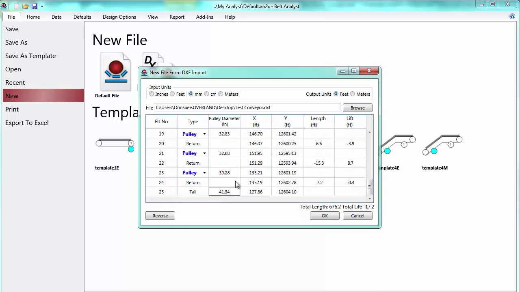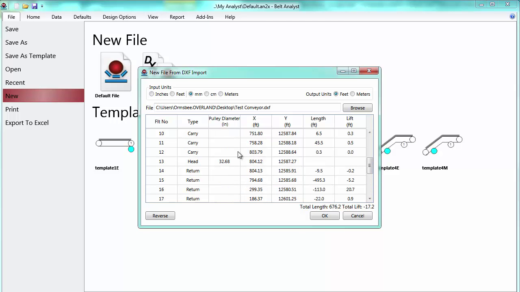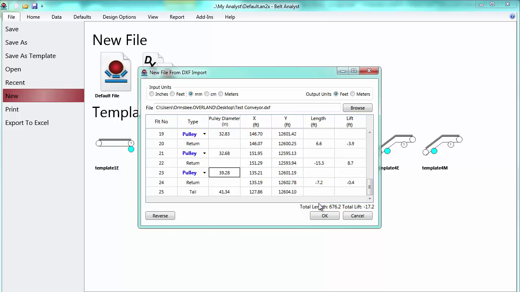Now, you're not going to have the opportunity within this screen specifically to define where the drive is, where the take-up is, where those bits are. It's just important to recognize where all the pulleys are, and more specifically, did it get the head and the tail correct? In this case, I know that the drawing was left to right, head to tail, and in reality, Belt Analyst always likes things left to right, tail to head.